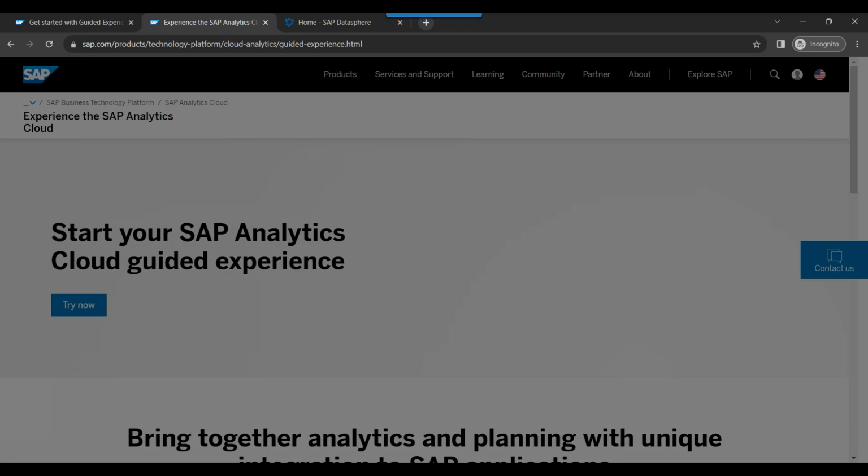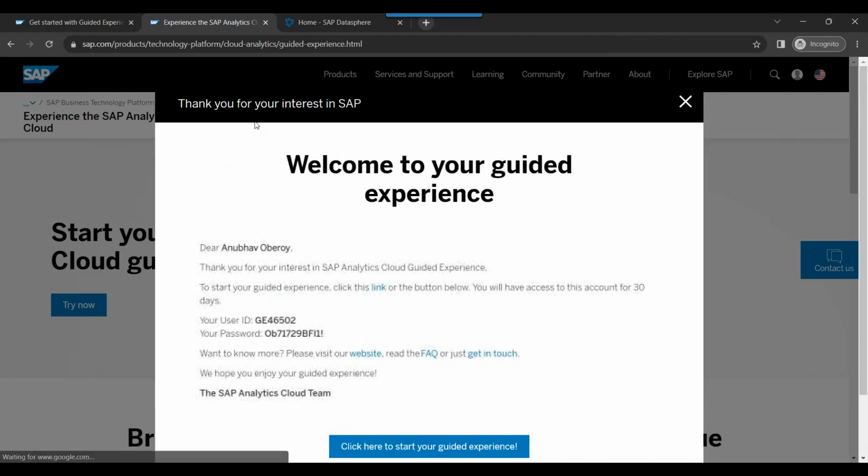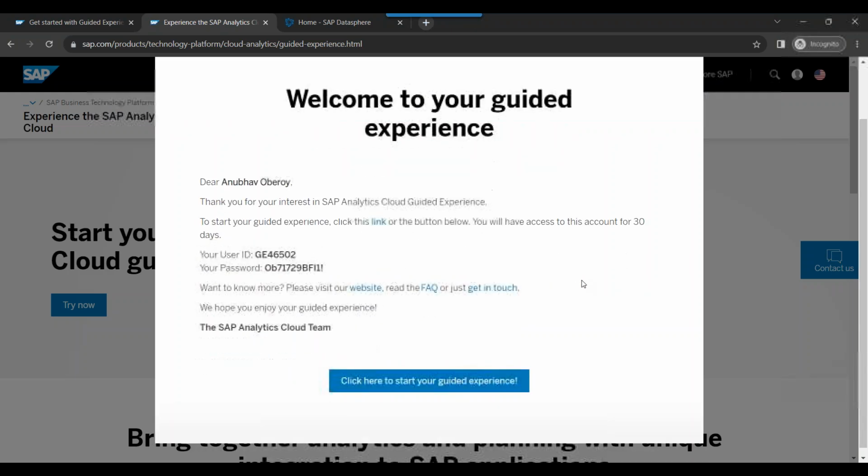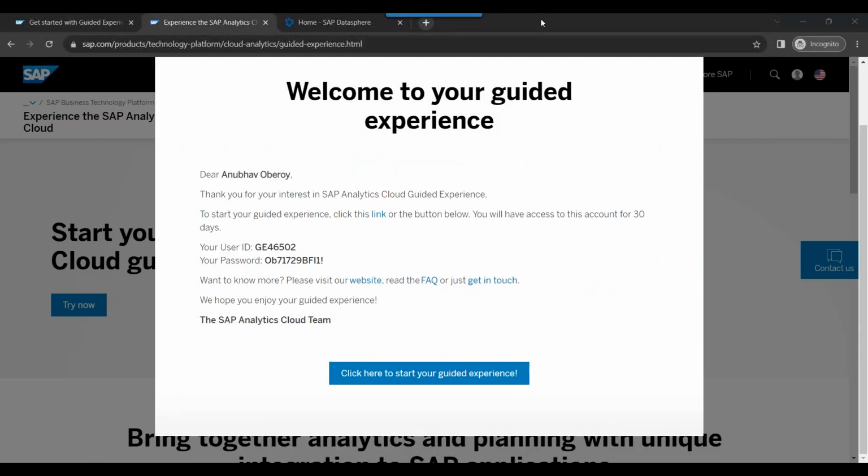I can click on try now, and you will see that I will be able to connect to my SAP Analytics Cloud guided experience. Once again, the same process, and behind the scenes, what it is doing is configuring a BTP. On that BTP account, it is creating everything for me out of the box. And once again, I have got my user ID and password here to get started with the SAP Analytics Cloud account.